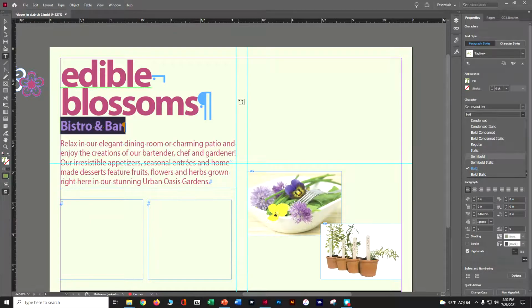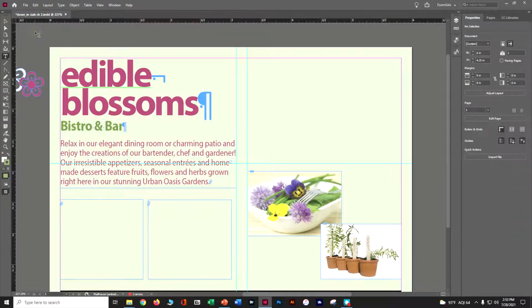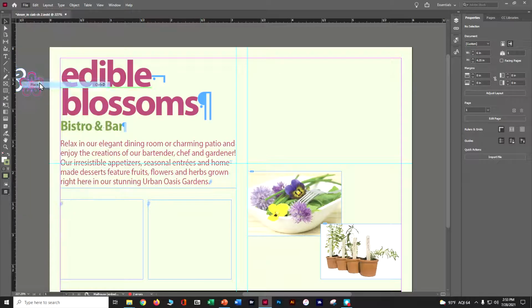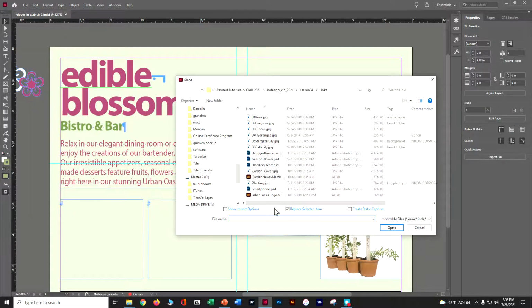So now we're going to import and flow some text. We're going to grab our selection tool. Make sure we click outside of the board so nothing is selected. And the next thing we're going to do is File, Place. We're going to bring in some content, and we want to make sure that Show Import Options is not selected.